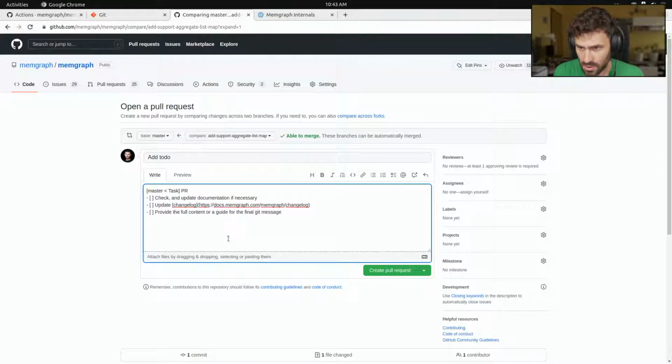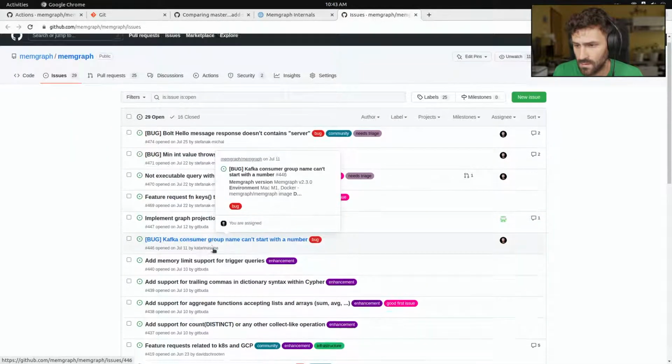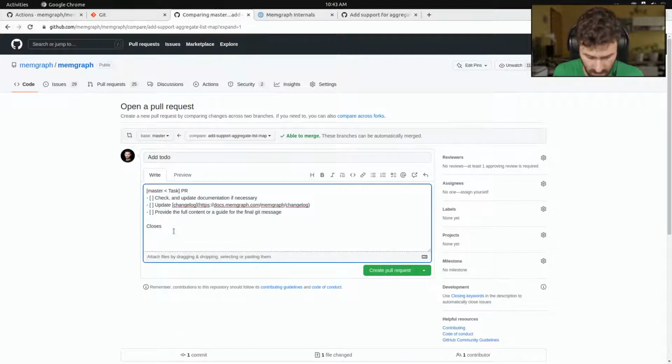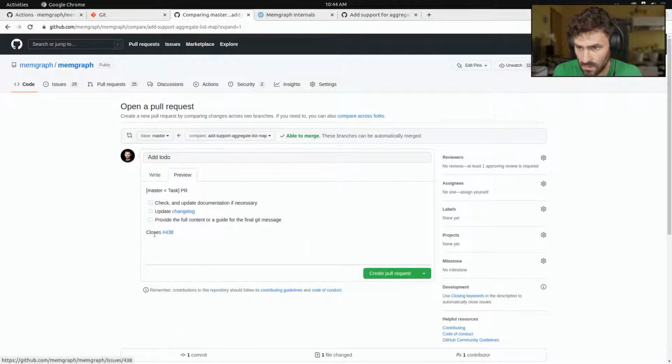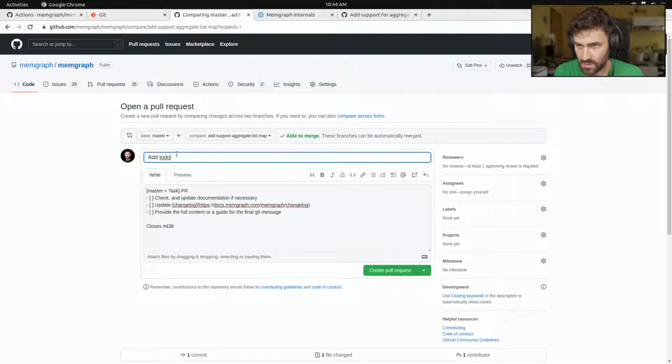For now, I'll just specify fixes or closes. I think you can use different messages here. I need that aggregate function, 438. If I specify this here, then the issue will automatically link this pull request, so you can navigate and see that there is something going on.